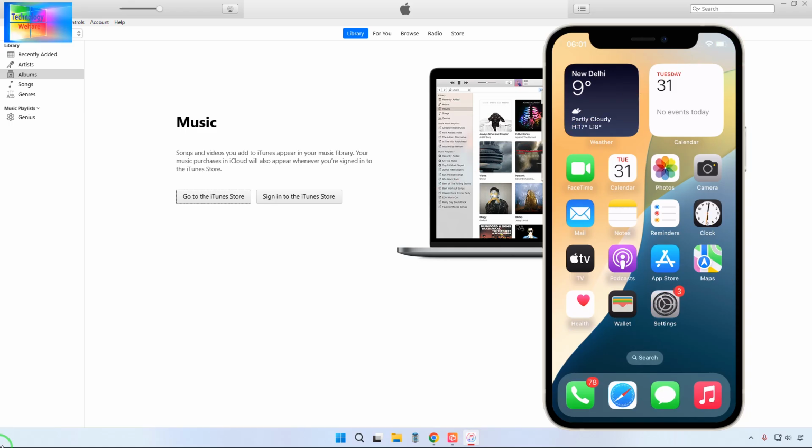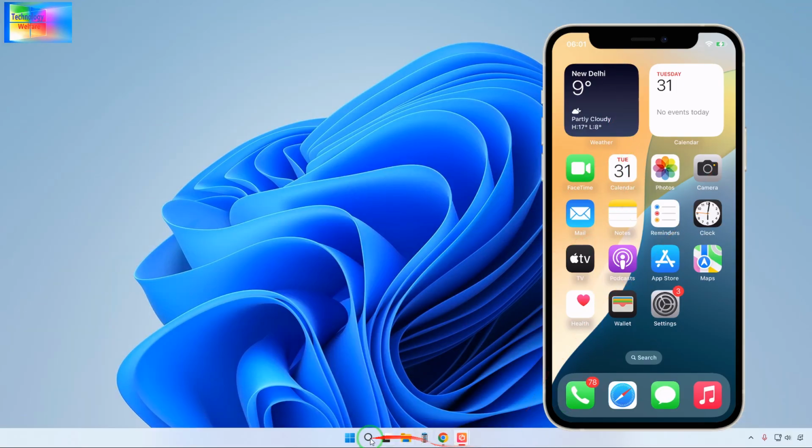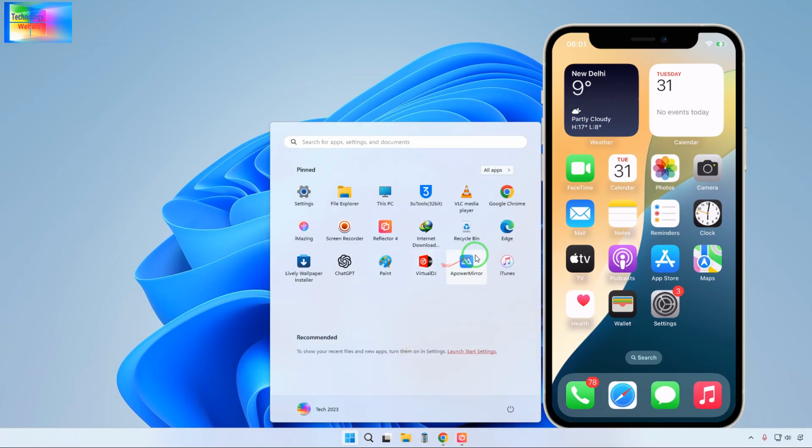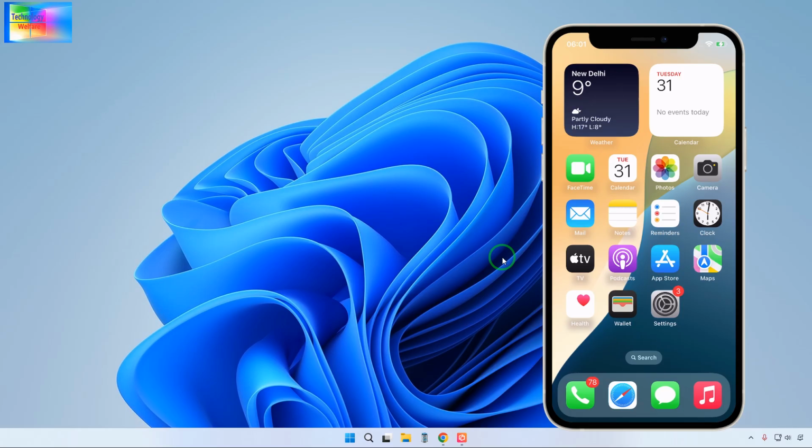But if I disconnect and now see it once again, if I connect, iTunes is completely not configured, or yes, this iTunes is not functioning properly. What may be the reasons? Let's understand. See guys, when I go for run as administrator, why is this iTunes not connecting?